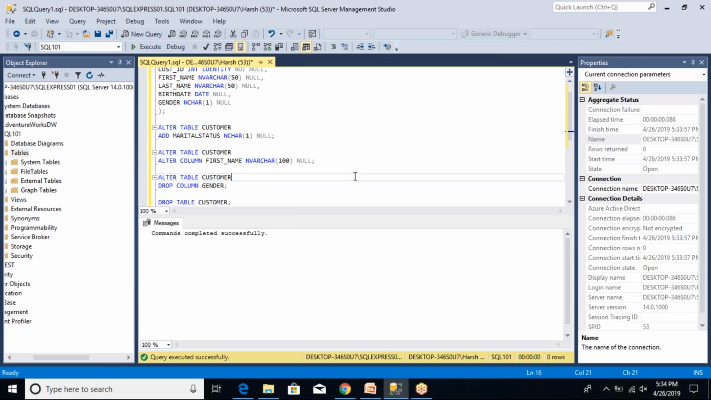In our next session, we would be looking at the DML statements, which are data manipulation language statements, like the select statement, the insert statement, the delete statement, and so on.